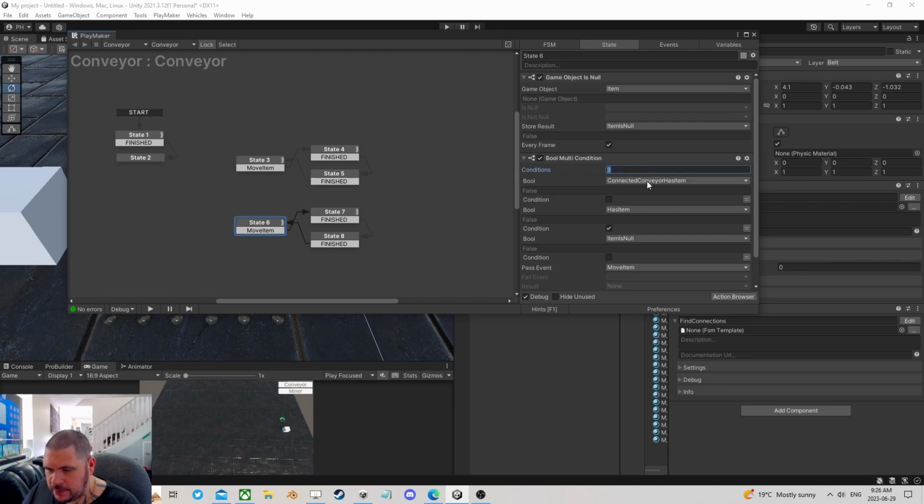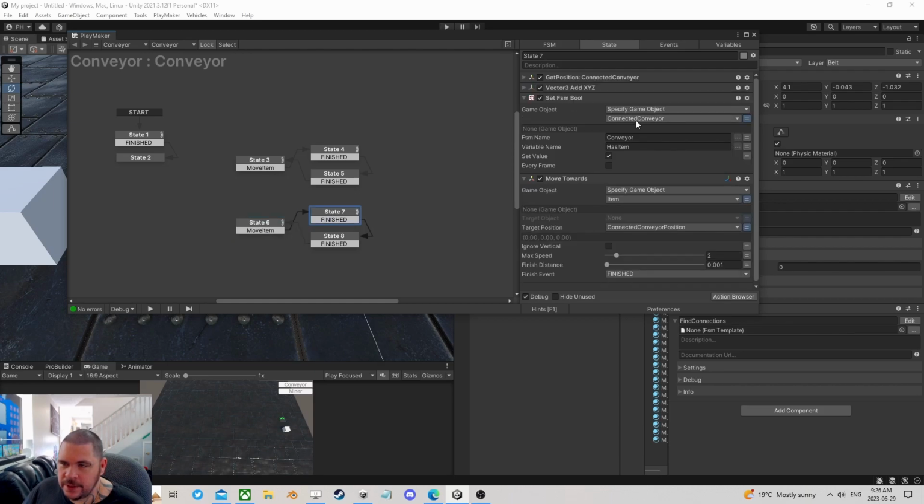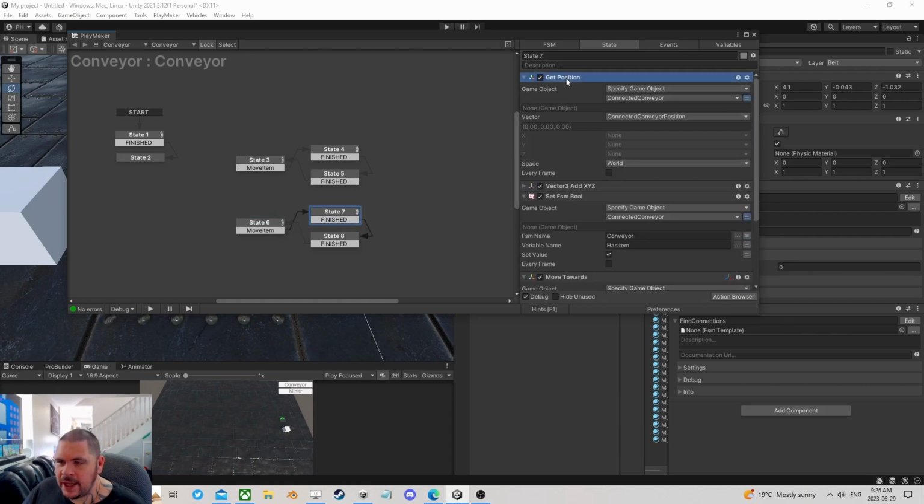So we need to bring that down. Right? So we're looking at item is null, that needs to be a false statement. Has item, that needs to be a true statement, right? Because we don't care about the connected conveyor because we don't have one. And if that's the case, now we can move item. Now, we can't get position of an item we don't have because we don't have a connected conveyor.